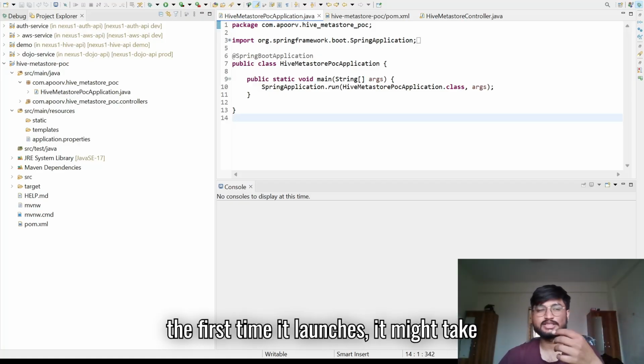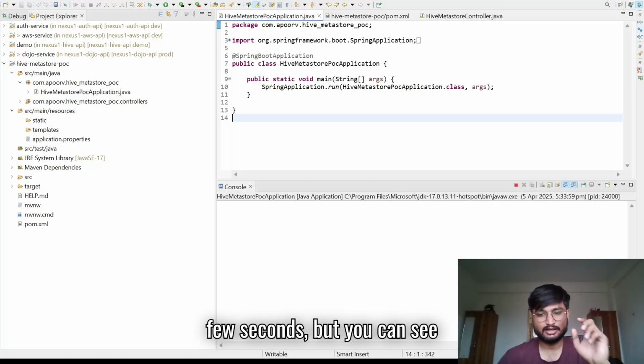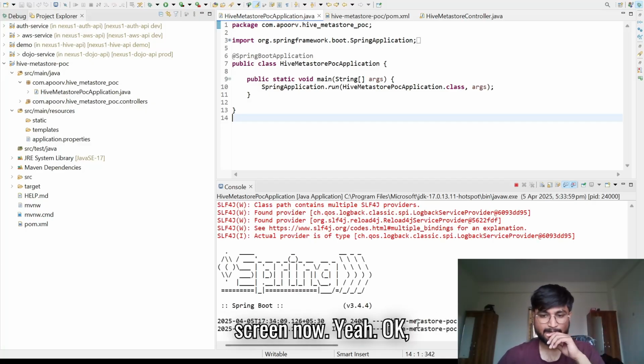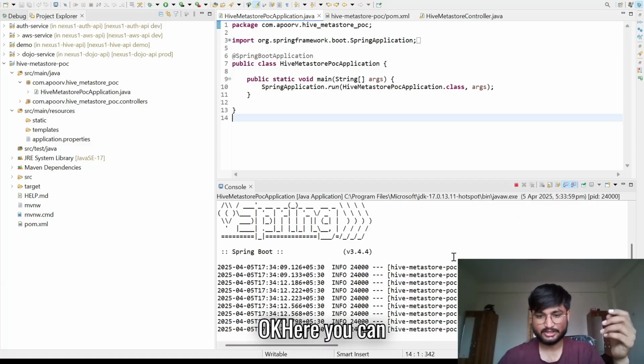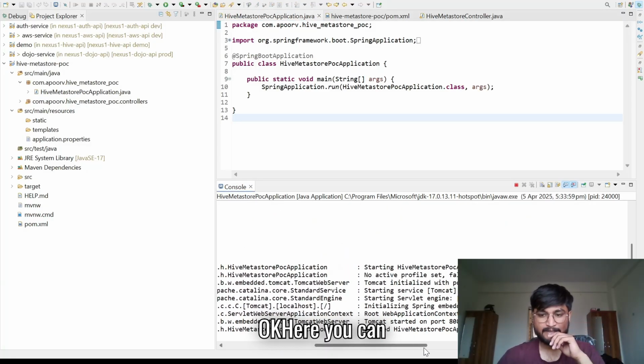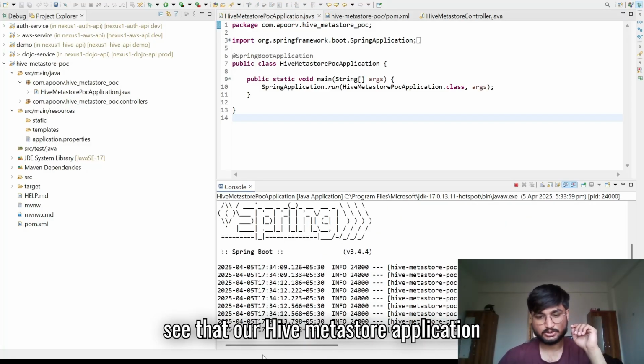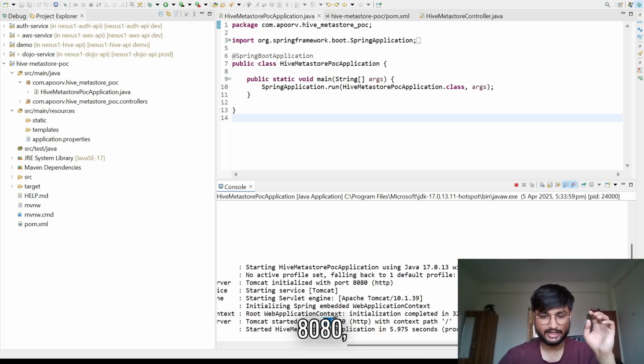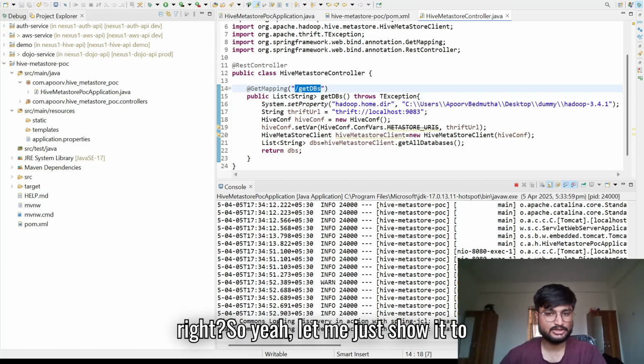The first time it launches, it might take a few seconds, but you can see that some things are happening on the screen now. Okay. Here you can see that our Hive Metastore application has started successfully on port 8080. Let me just show it to you.